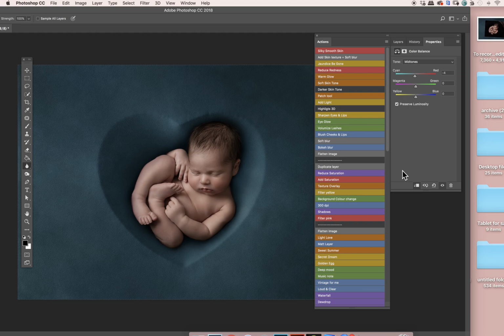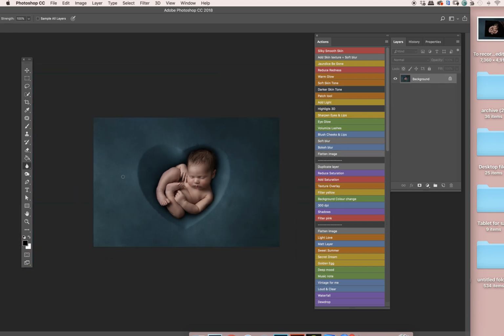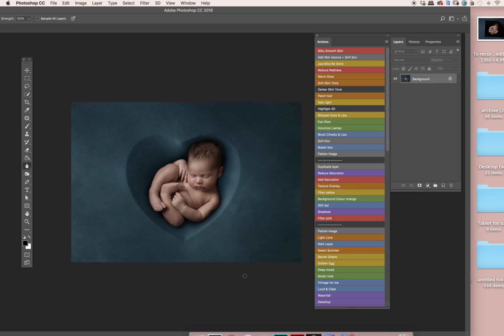I liked it when it was pretty orangey, but let's just say that this is the skin tone that you're after, then all good. I might even keep it, I don't know. No, I like it more orangey, I like it like that. Alright, so that's pretty much it. I'm going to flatten this image and this is the final edit, and that's it. So thank you so much, and if you guys have any other questions, let me know.